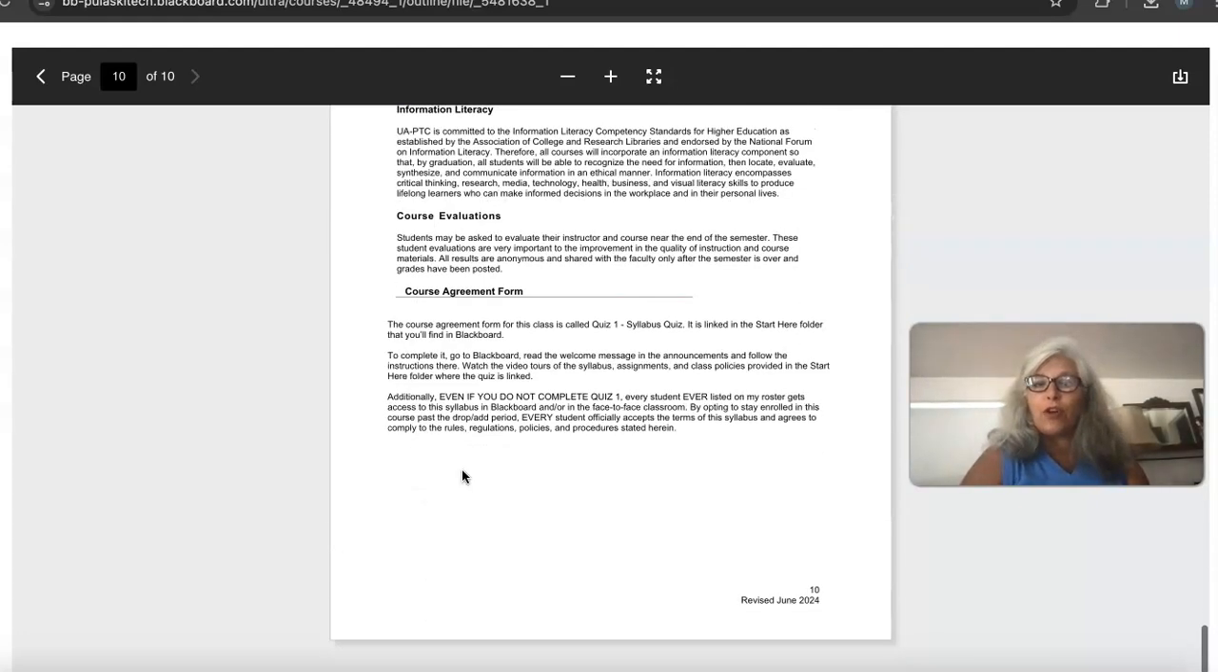Also, I don't know if your other teachers have something that you're supposed to print out and sign and scan in and send back or anything like that. We don't do that in this class. I've got a quiz in Blackboard for you to do in lieu of that. And so you don't have to print anything out from the syllabus or anything. You do have to complete the other lectures that I have for you about course logistics before you do quiz 1. And then once you do quiz 1, that is our course agreement.